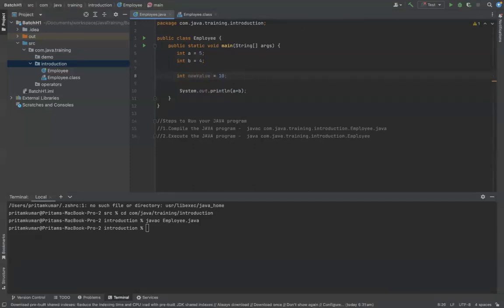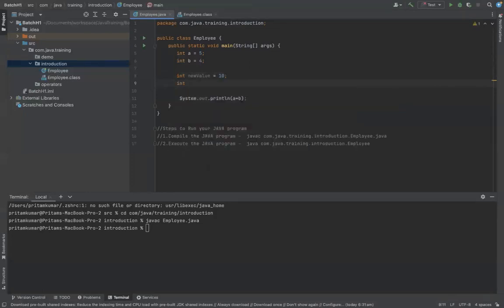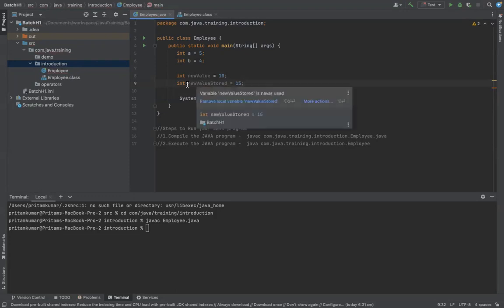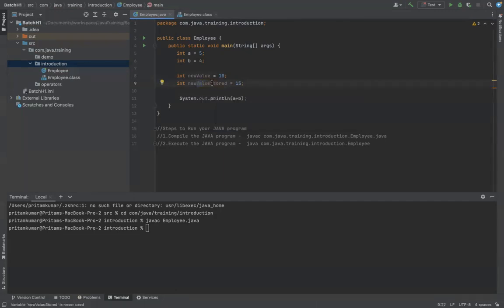So again, if we have some variable which has three words, suppose new value stored. If you can see this convention, the first word will be entirely in small. The first letter of the second word value will be in caps, rest will be small. The first letter of the third word will be in capital, rest will be small. I think you're able to follow this, right? There's nothing special in this.